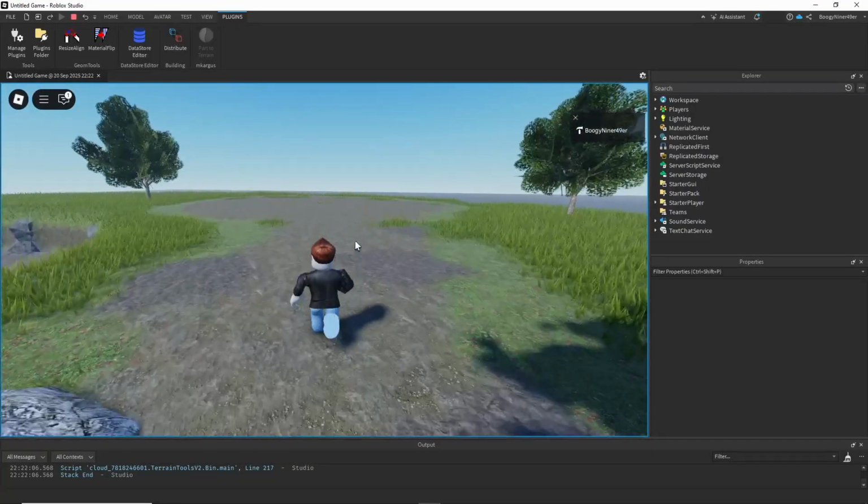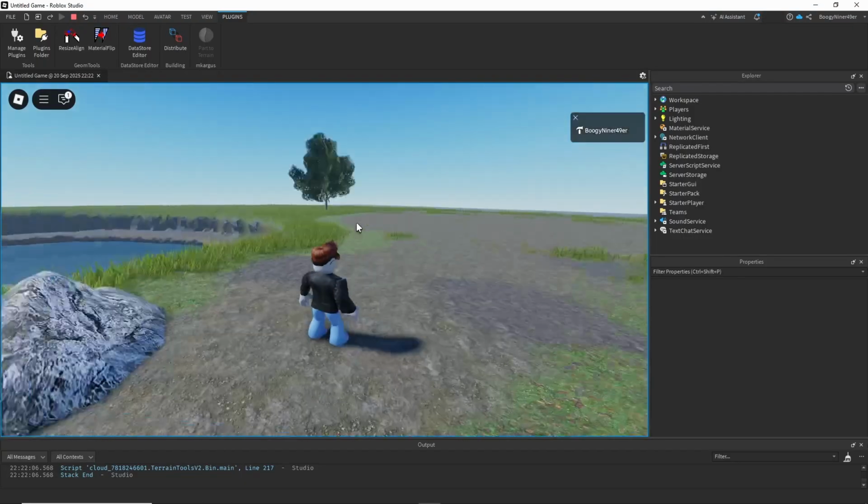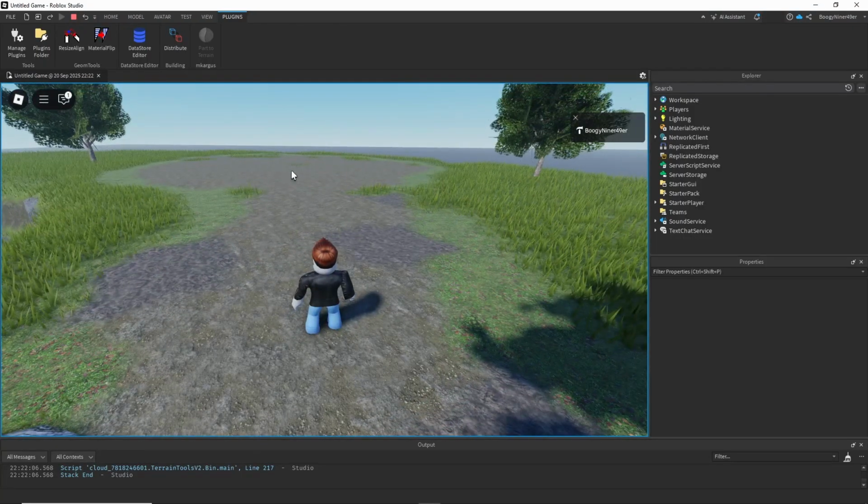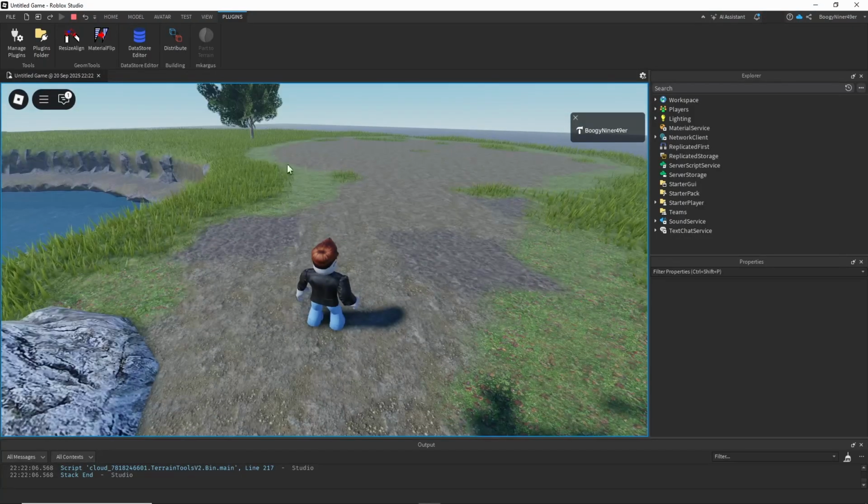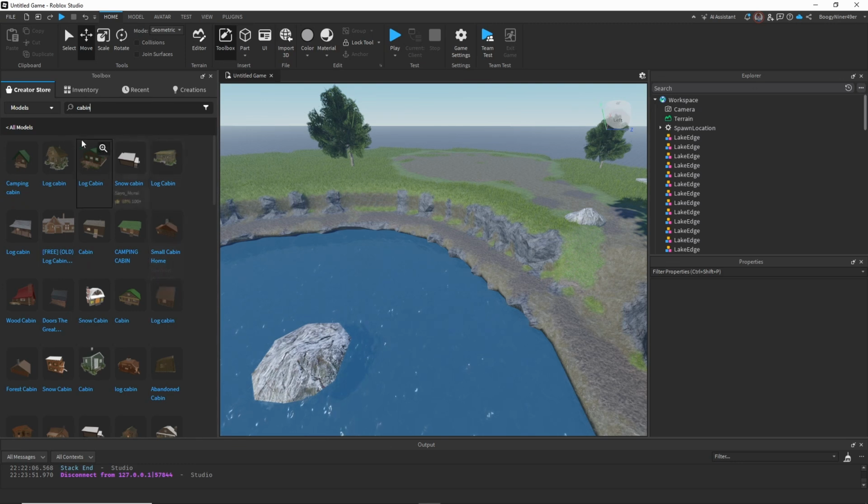Anyhow, I guess to wrap this up, let's try to find something in the creator store, maybe a pre-built building we stick on here just for the fun of it. All right, so I just typed in cabin to the creator store search for models, and look at this, a lot of nice cute little cabins in here. So let's grab one and see what it looks like. Let's try this little camping cabin here.